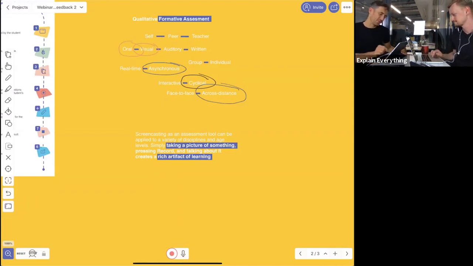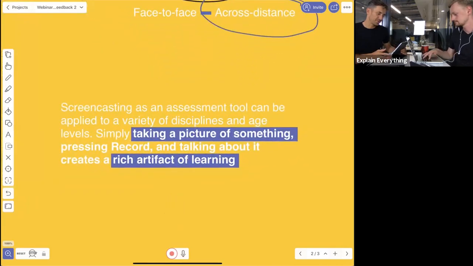But after today, we hope that you'll be able to use whiteboards in the classroom to create artifacts of learning and make the process of feedback more effective, supported by technology.